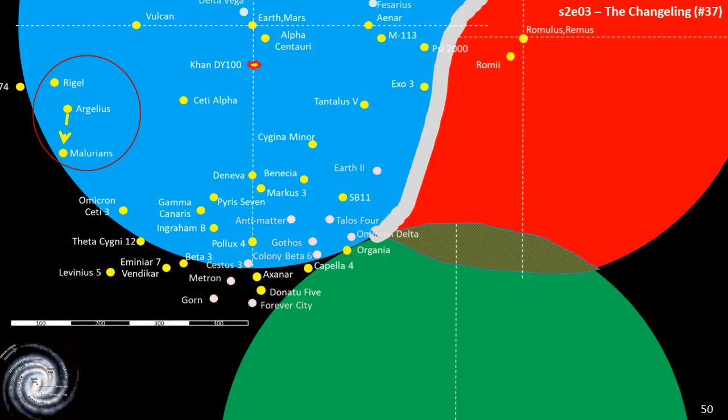In the episode The Changeling, the Malurians are destroyed by Nomad. I have no idea where this could be, so I've placed it close to the Enterprise's last position, which is a wild guess. There's a lot of guesswork in this if you haven't worked out by now.